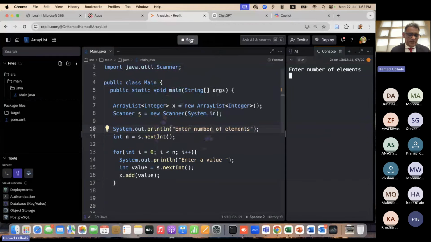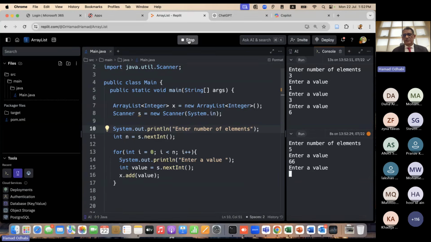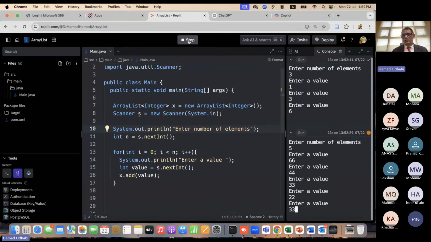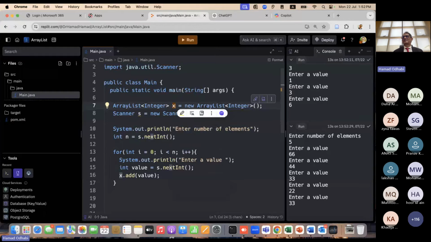Now it's asking how many elements. Let's say I'll say 3 elements. Now it will start asking me for the first element 1, second 3, third 8. Now it stopped because I asked for 3 elements. If I wanted more, I can run and say I need 5 elements. Now it will ask me to enter 5 elements and store them in the array list x.